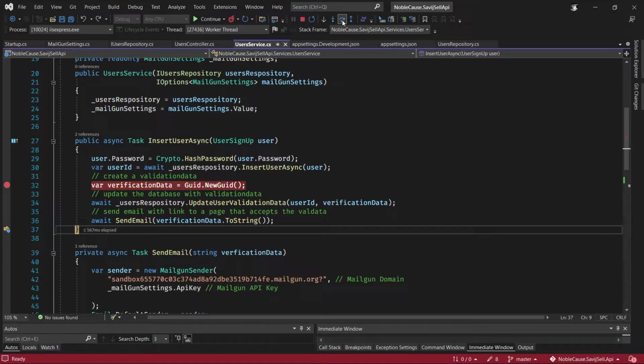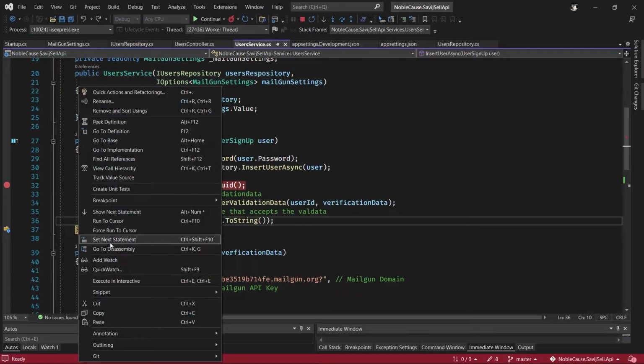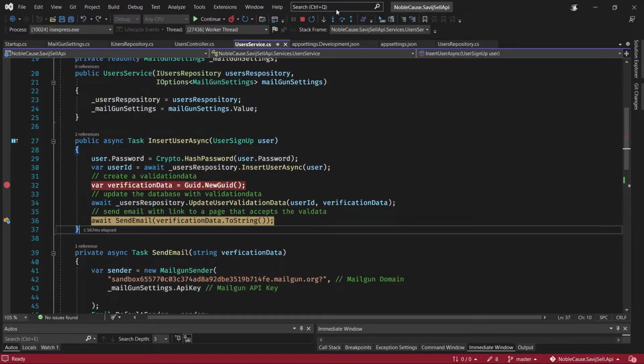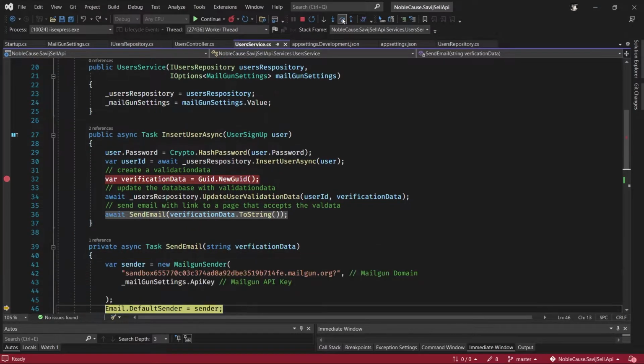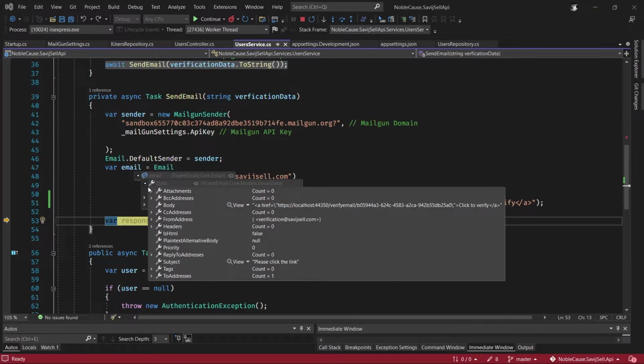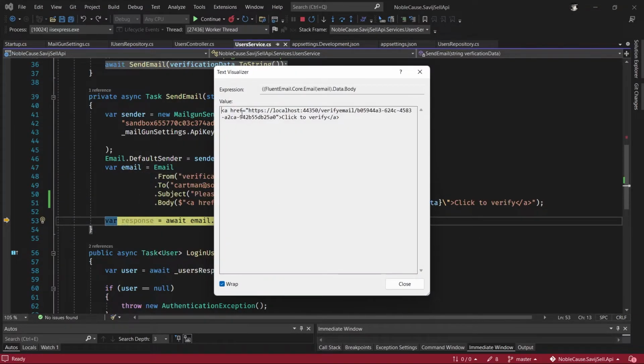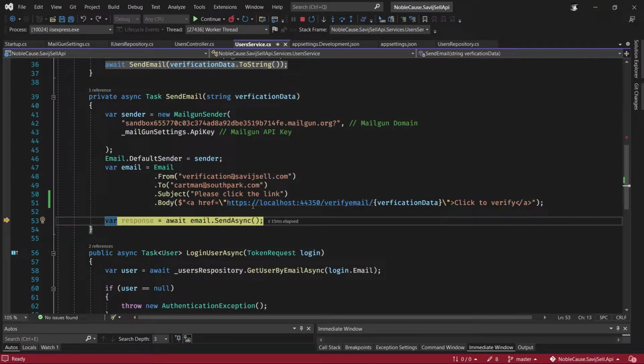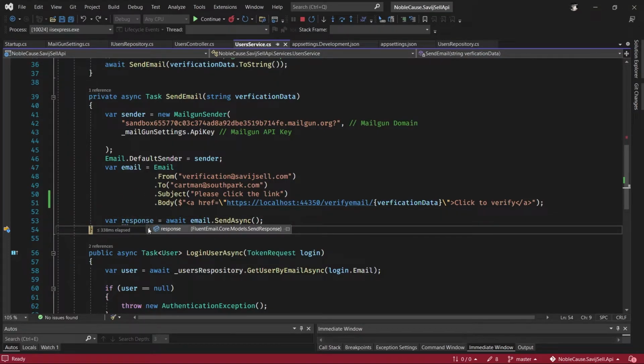And I did it again. Let's set next statement and step in this time. Okay, let's look at this email body this time. Data body. I always like to make sure that, yeah, that looks good. That looks perfect. All right, and then we're going to call send mail async. Now, I don't know if this is going to work. We can look at the response.